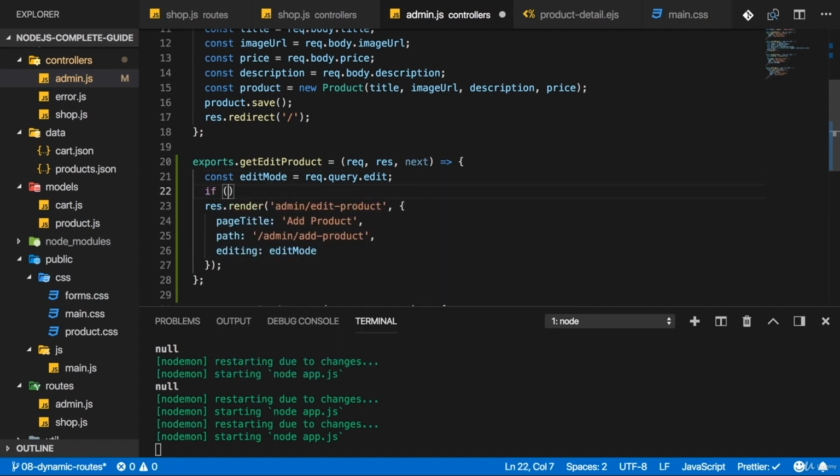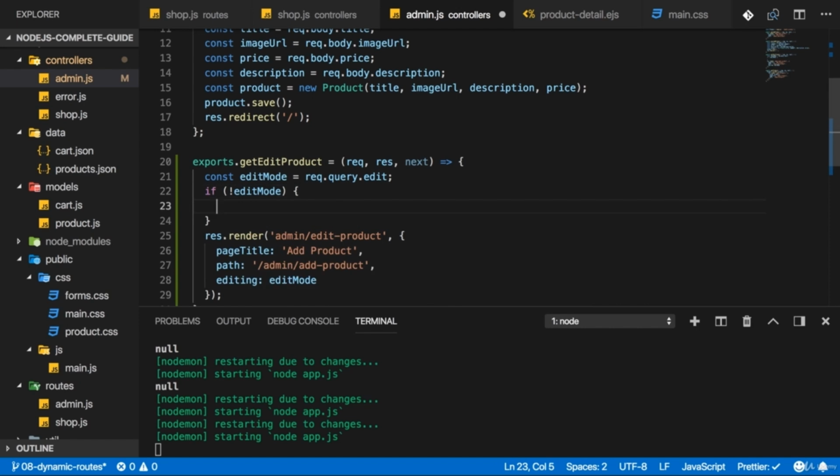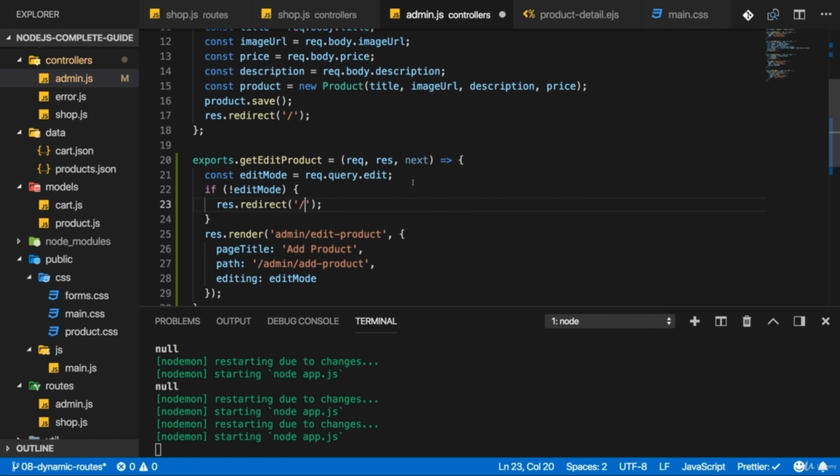And therefore we could also check if not edit mode, and then simply redirect. Now this is kind of a redundant thing here to do, to be honest, because actually here we already know that we want to edit the product. But I want to show you how you can use query parameters to set optional information, pass additional information. Often this is also used for something like tracking users, or for example, for keeping a certain filter the user set on a page. Here, I'll use it to explicitly set that edit mode and redirect otherwise.